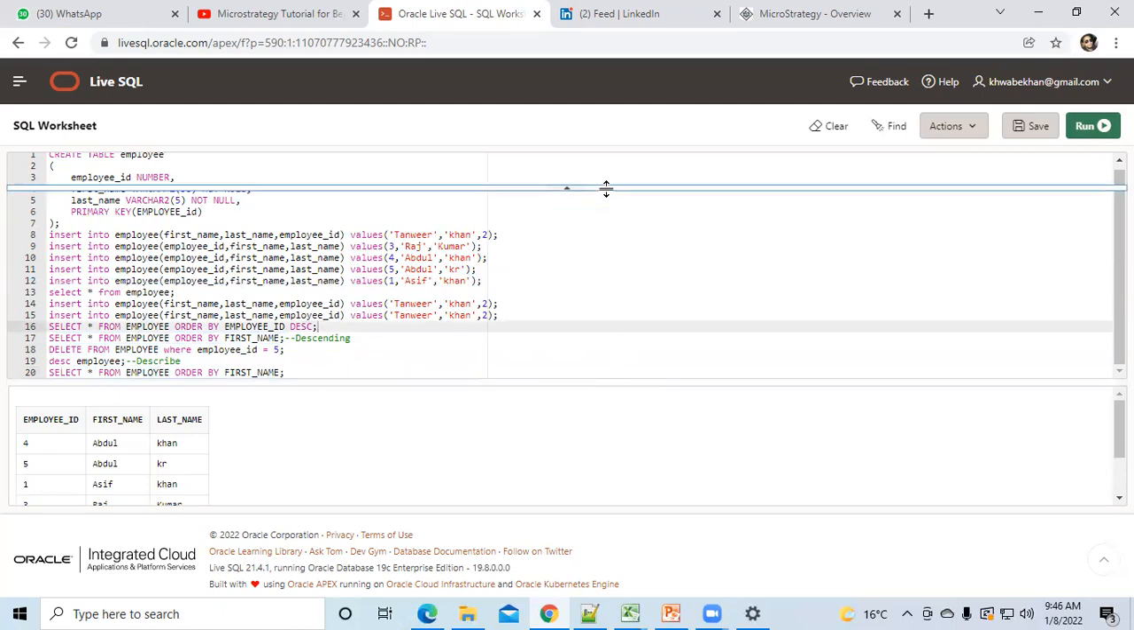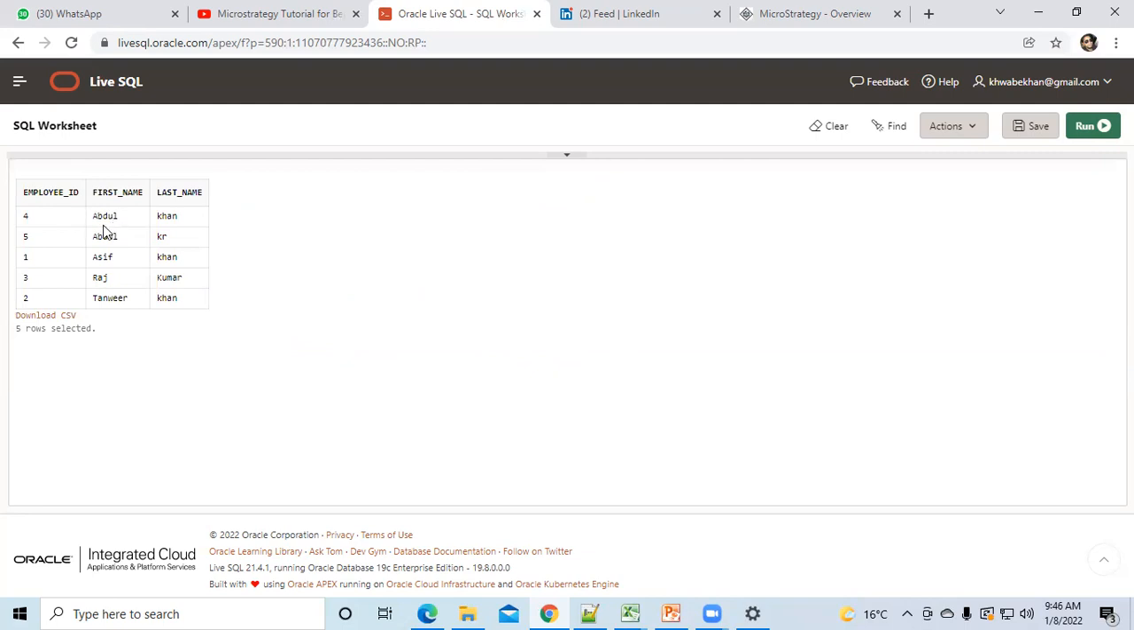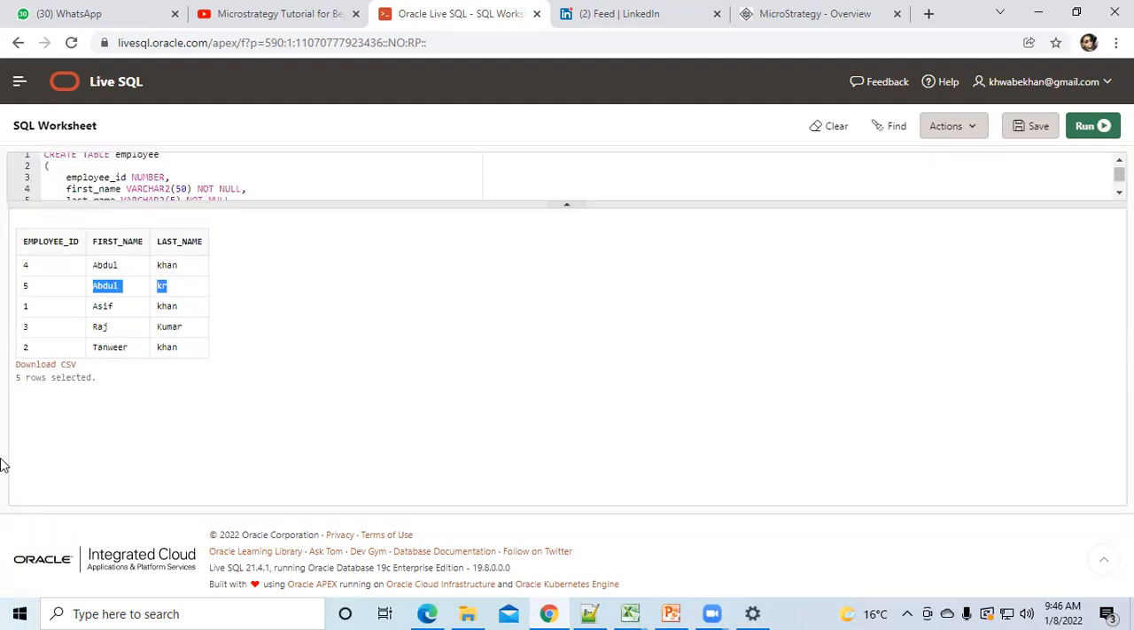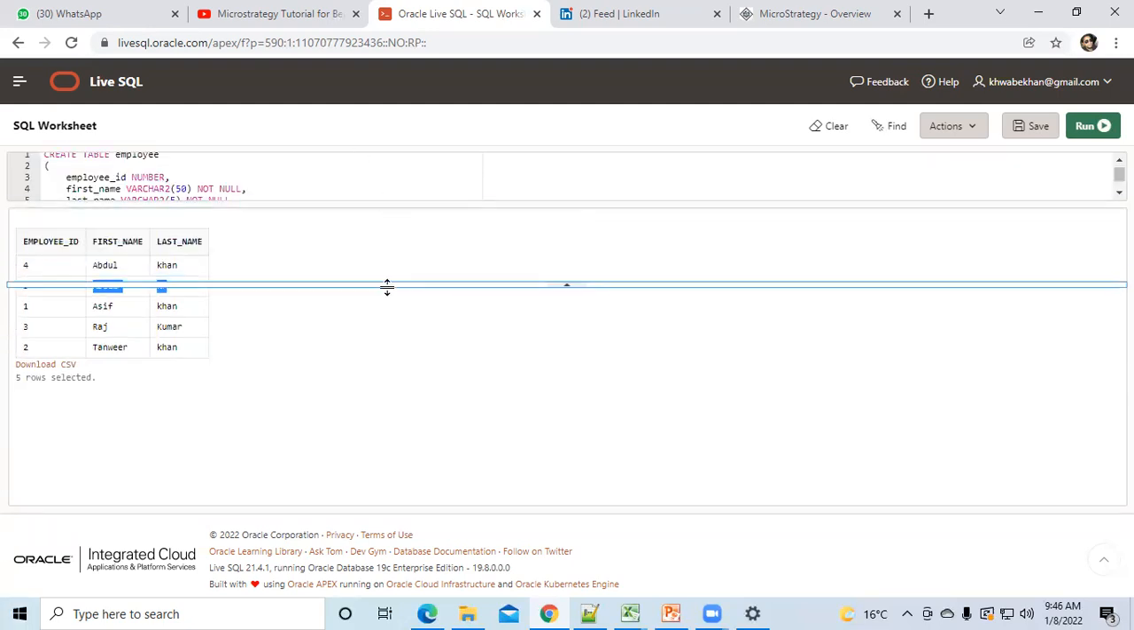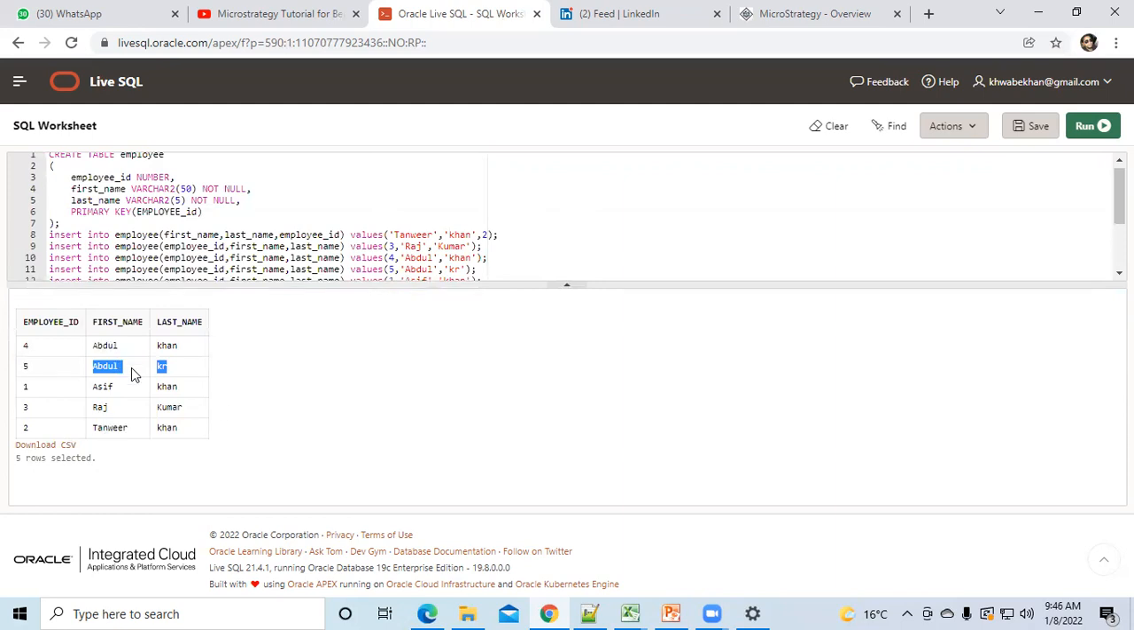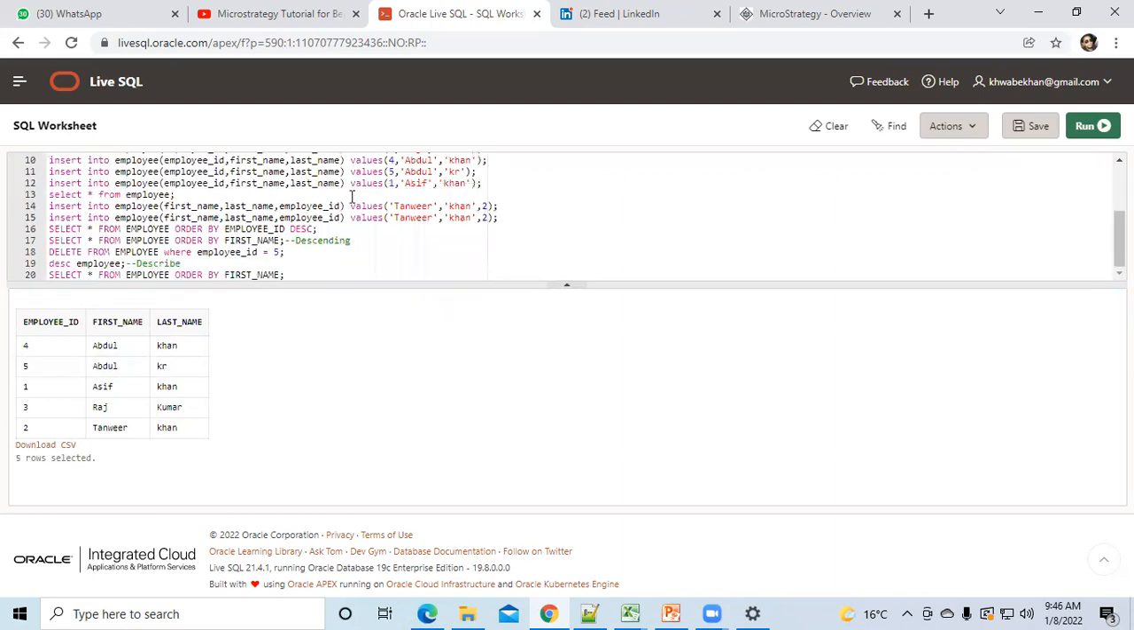Now the first name is sorted: Abdul, Abdul, Asif, then Raj, and Tanveer. But again the same question: why is Abdul Khan coming first and then Abdul Kumar in second position? Because in the last name, H comes before R, in Kh and Kr, the second character. So what you have told is correct, but this has happened by coincidence.